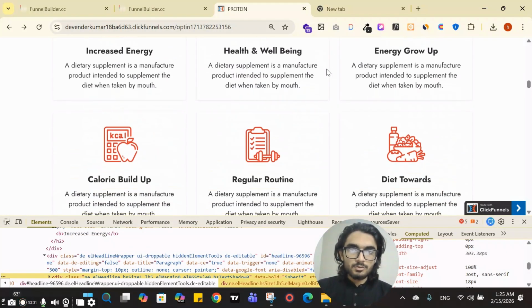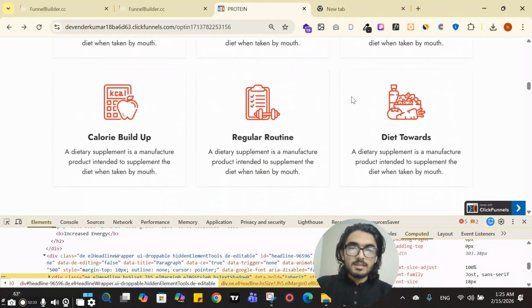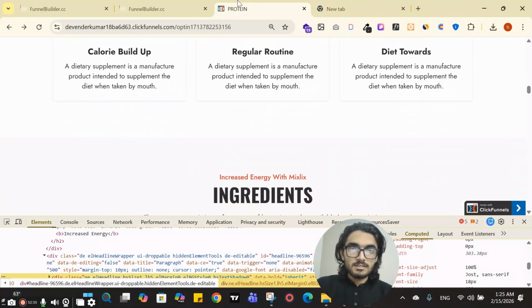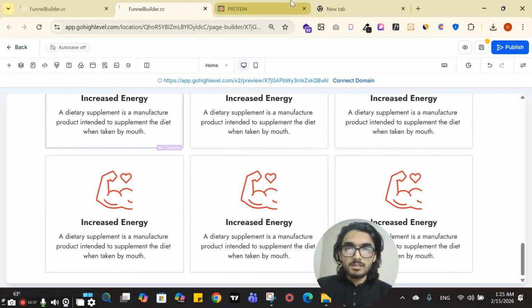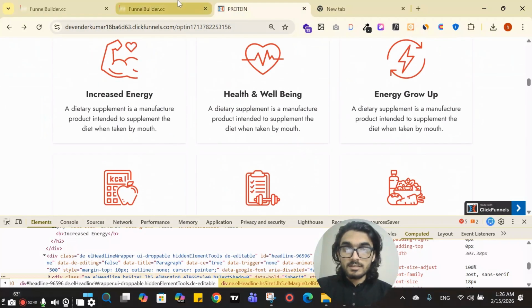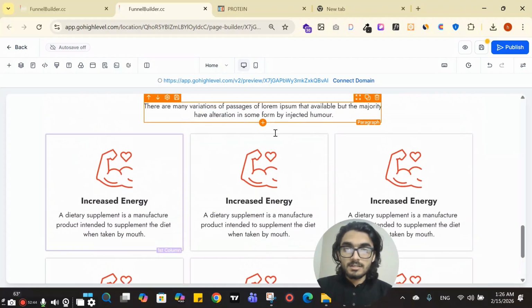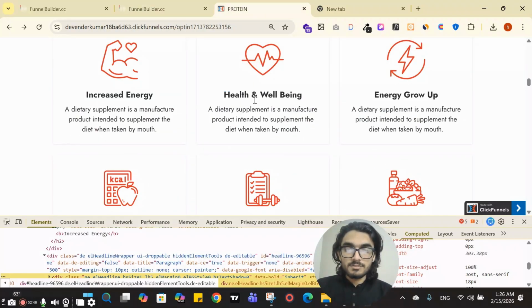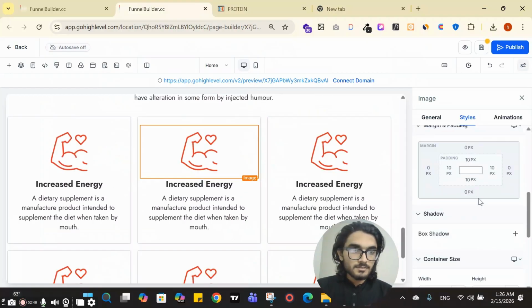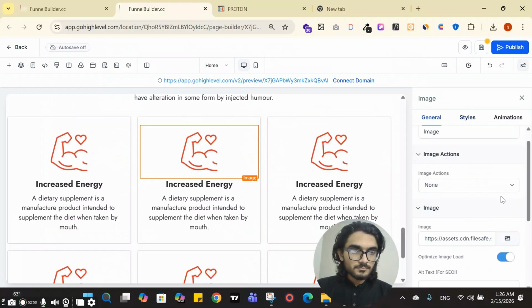We just need to replicate and change the image and the heading. So how cool is this, we need to just create one thing, and we are using the cloning method, and then we need to just update the images. So let's start to adjust it.